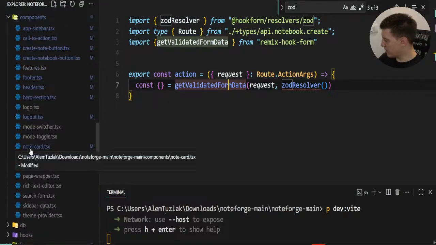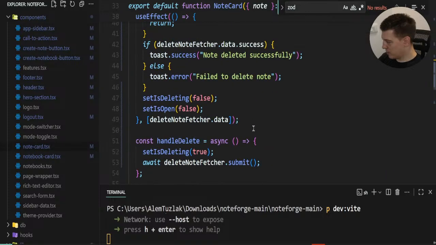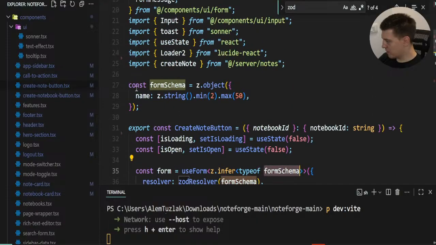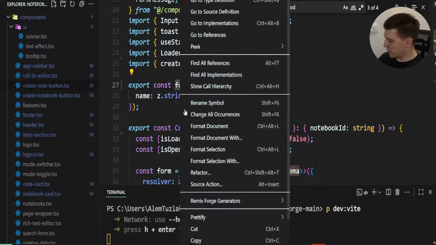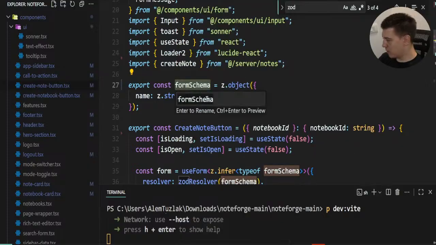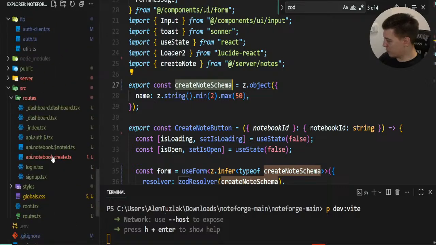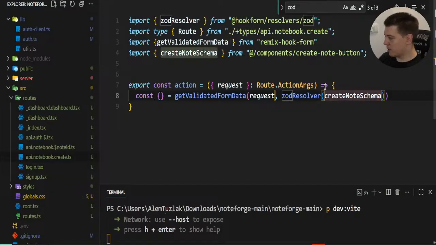So let's go find it in our project. Node card uses, no, it's not node card, it's create node button. Okay, so this one. So we're gonna export this form schema, and we're gonna rename it to create node schema, and we're gonna go back to where we were and import it here. Alright, so this will get us the errors.